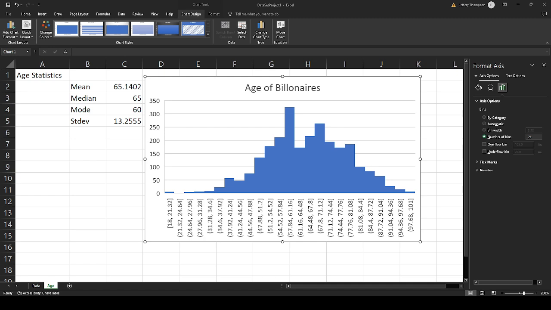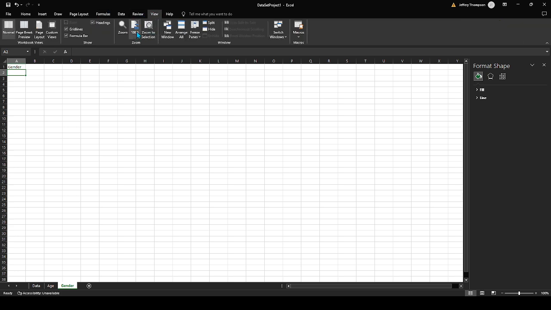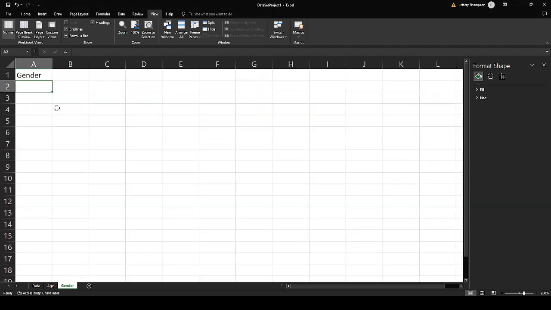Okay, to continue looking at our data set here, I want to come over and make another sheet, and we're going to look at gender. So I'm going to rename this gender. And again, I'm going to make this larger, so hopefully you can see it a little bit better. We'll make it up to 200% magnification.